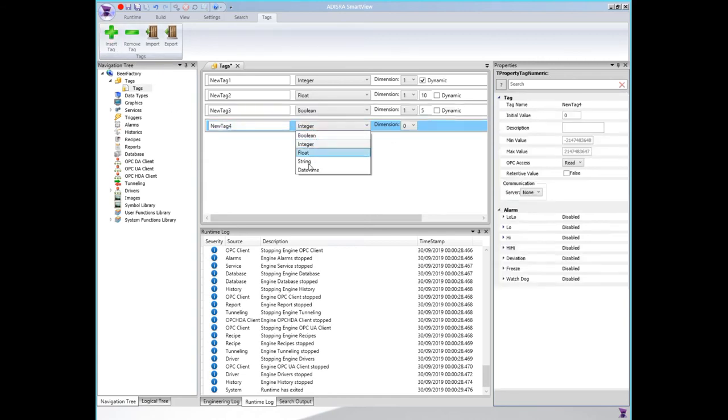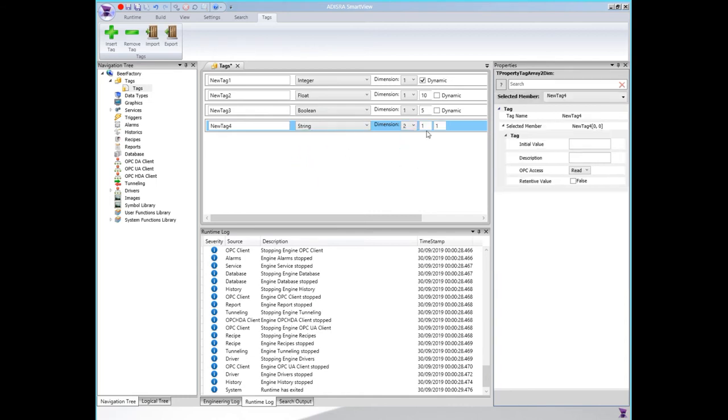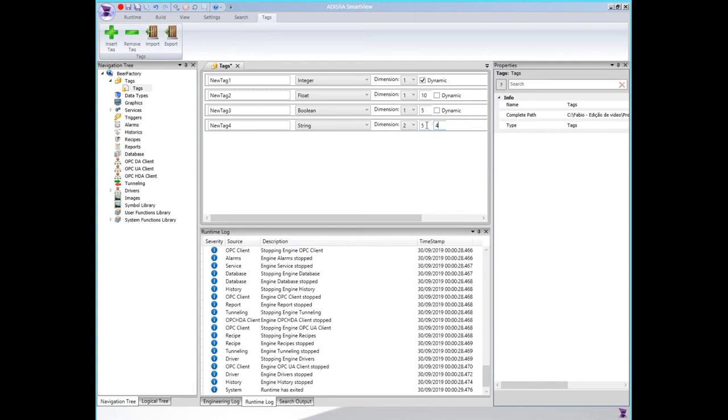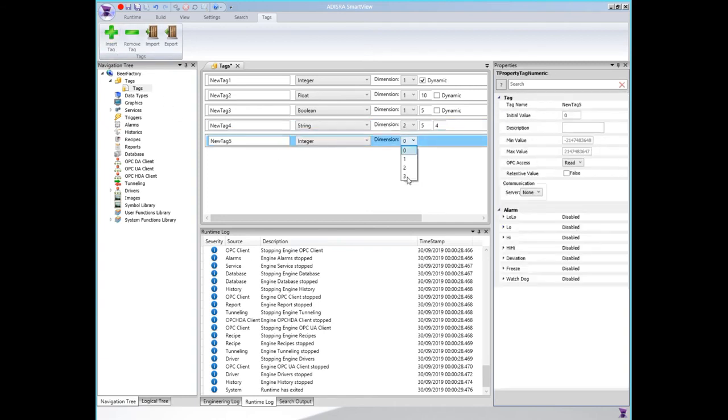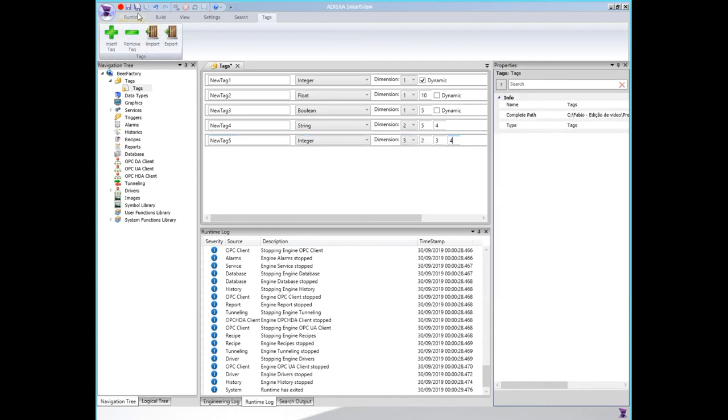We can create a string. Let's say it's going to be a matrix, so 2 dimensions, and we have x and y. Let's say value of x is 5 and y is 4, so you have 5 times 4. You can have 20 different values for this new tag 4. And let's create one of dimension 3. It's going to be 2 by 3 by 4, and let's save it.